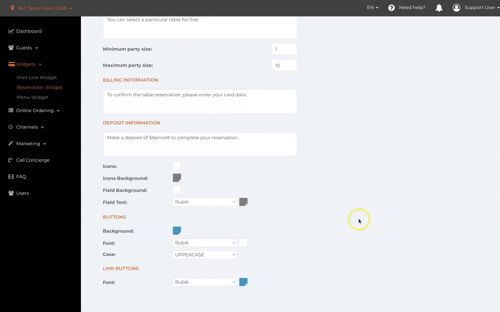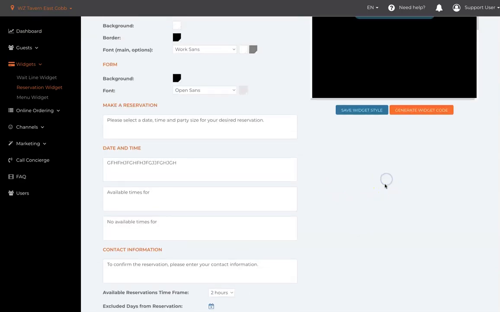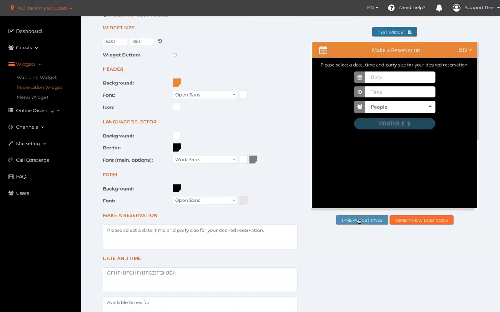And of course, once you've done all these edits, the most important thing is that you can go up here. You want to save whatever work you've done, and you can even click here, and this allows you to preview the widget before you go and publish it.